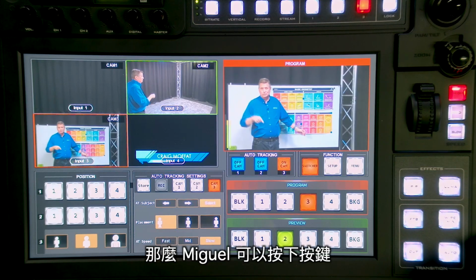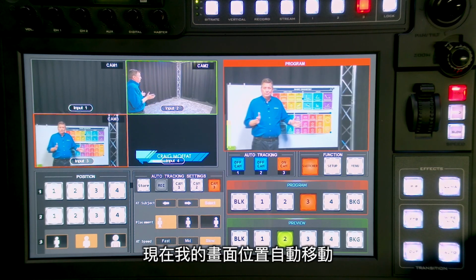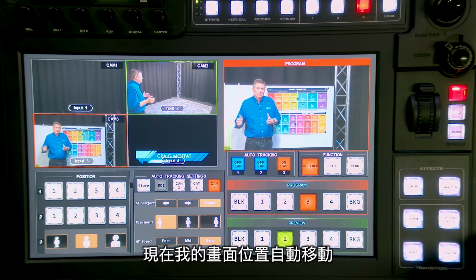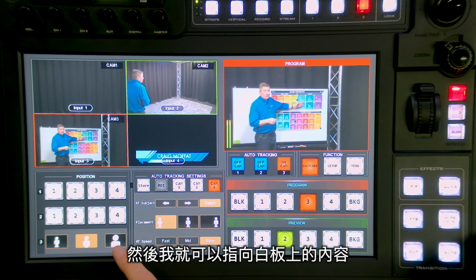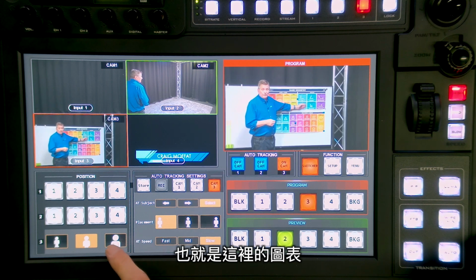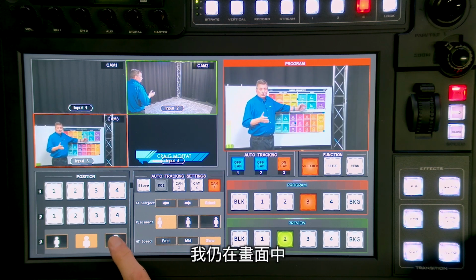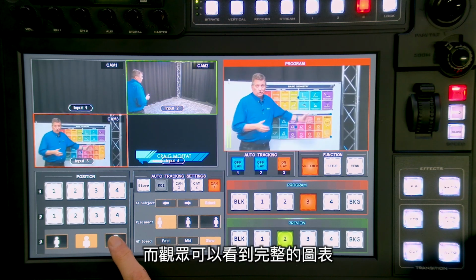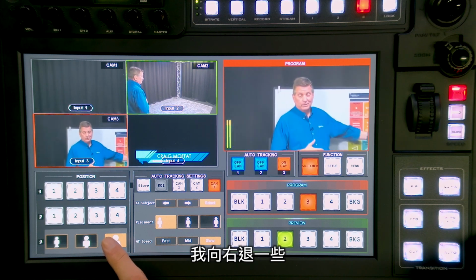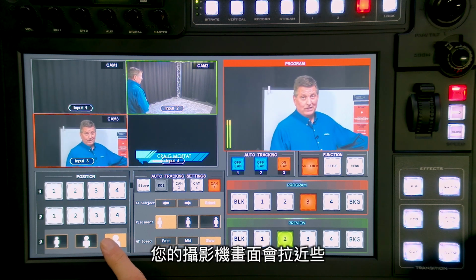So Miguel can push a button. And now I'm being shifted over automatically. And now I can point something out on the whiteboard, on my chart here. And I'm still in the shot. And they can see the full chart here. I can step back this way a little bit, and your camera will move in a little tighter.